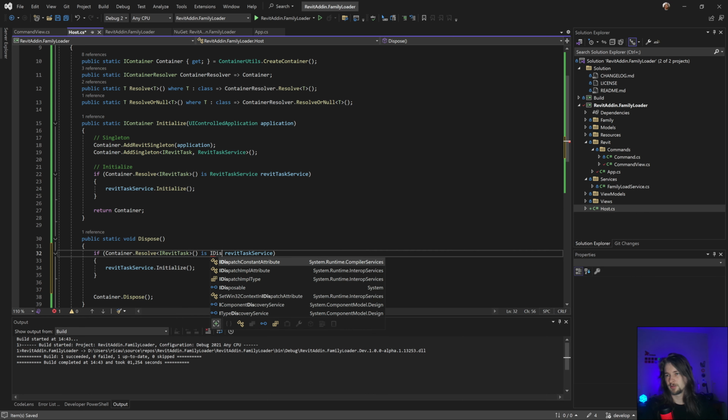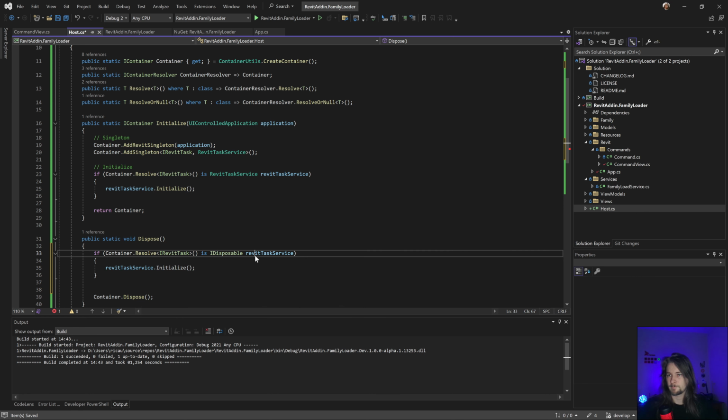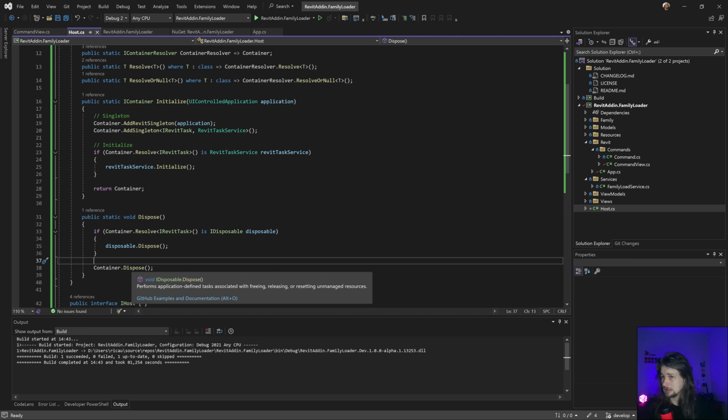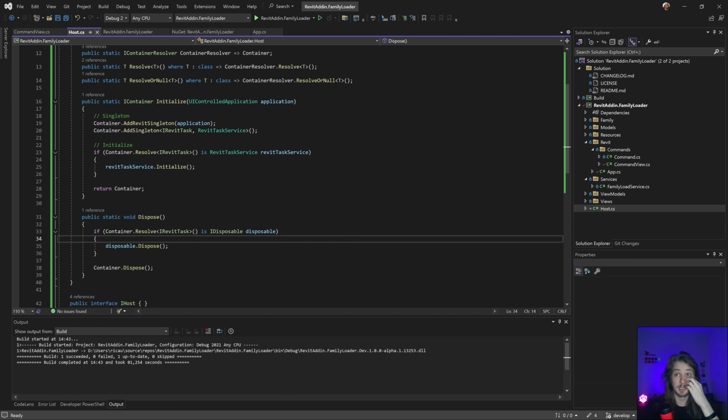And in the end, I need to dispose this. This is IDisposable. Dispose. And Dispose. Yeah, that's what I need to do. I could try to implement something inside here as well, but I don't know if that's a good idea. Anyway, now I initialize that and I'm disposing it.